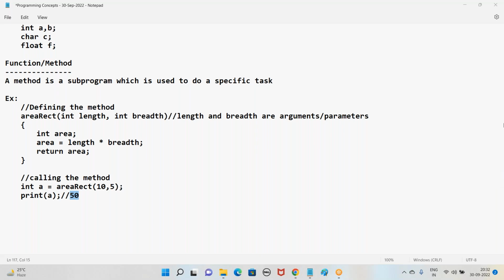Now, this area, whatever you are returning, what data type is it? What is the data type of this area?